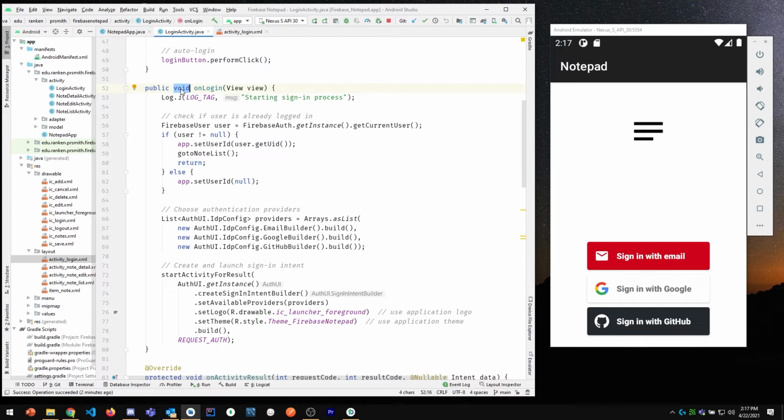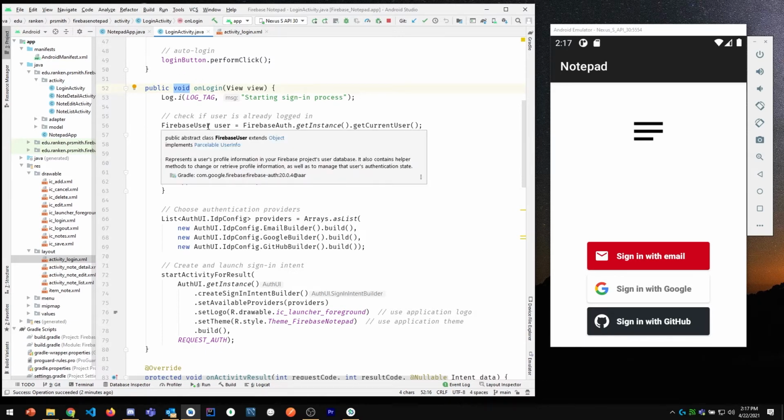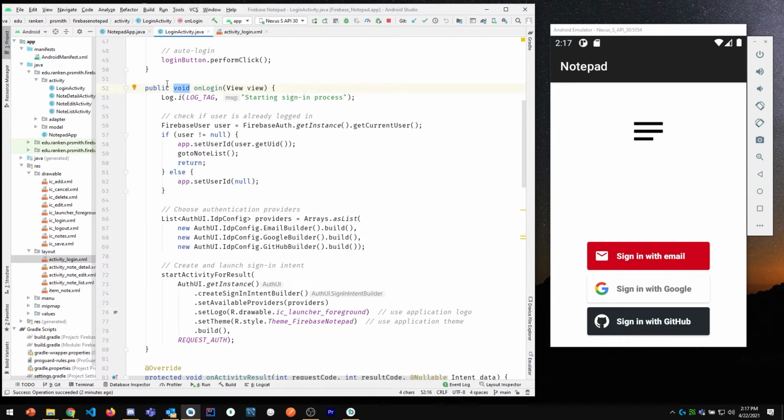But if I change this to Firebase user, then my onClick would stop working because the signature of your onClicks has to return void. Tracking with me there? Signature of your onClick has to return void. Yeah. Why do we have to return anything? This has to be void because onClick needs to be void.